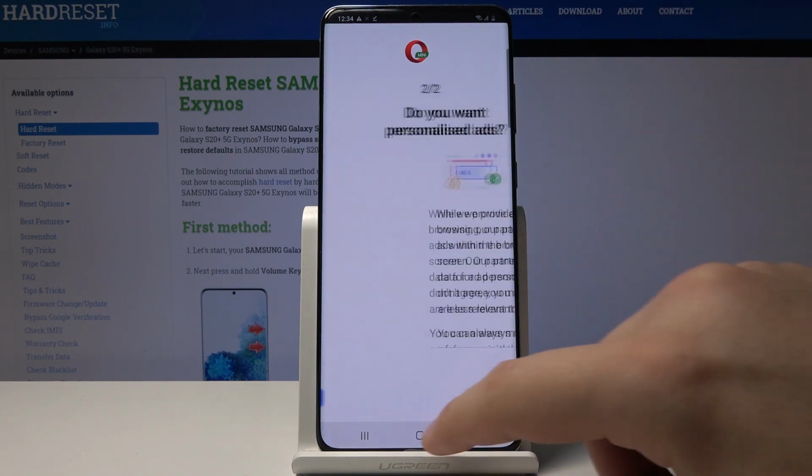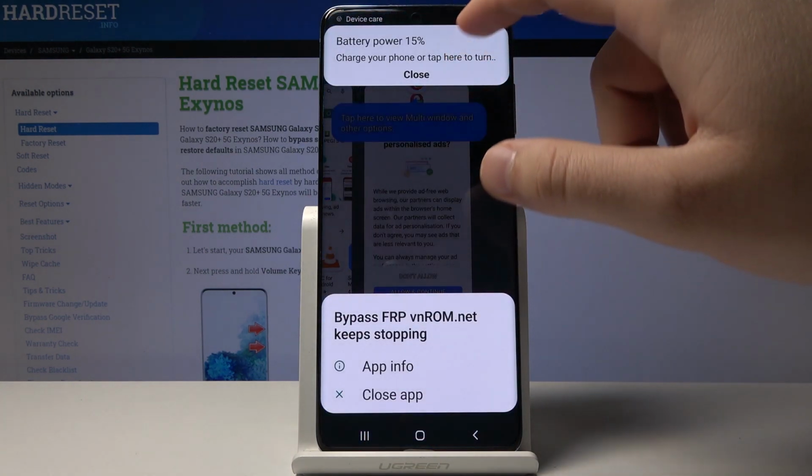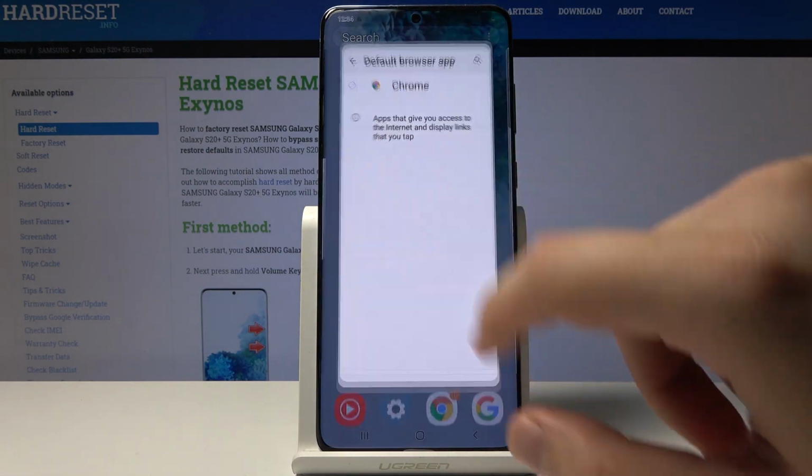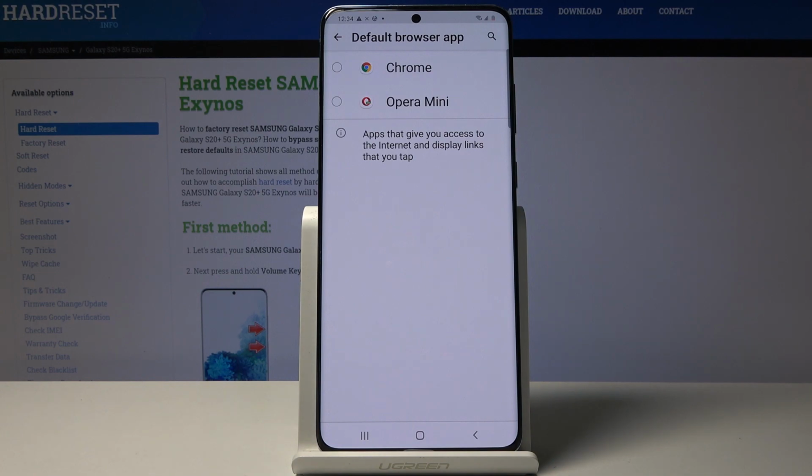As you can see, Opera works. So now we are going back to the settings right here, and as you can see, now we can just adjust our default browser, so go with Opera or the Chrome, what you want.